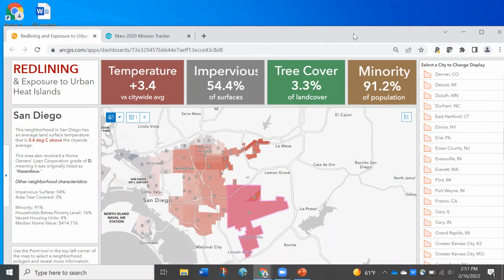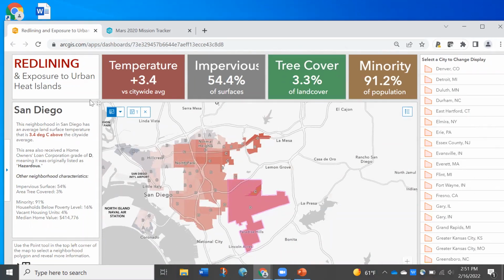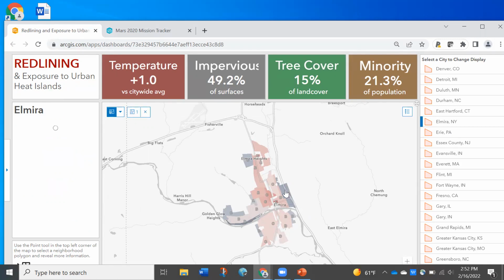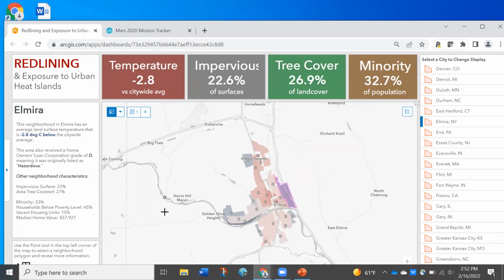By the way, I'm still screen sharing, so you are seeing now the dashboard that I had linked to. This is kind of a basic dashboard, but it's about redlining and exposure to urban heat islands throughout the United States. So the idea is you can pick from this menu of different cities throughout the country. And as you pick a city, a map of that city shows up with information about tree cover and the degree of minority population and so forth. Information over here changes based on what city you're looking at. It is possible to click on this and you get additional information and so forth. So that's an example of a dashboard.